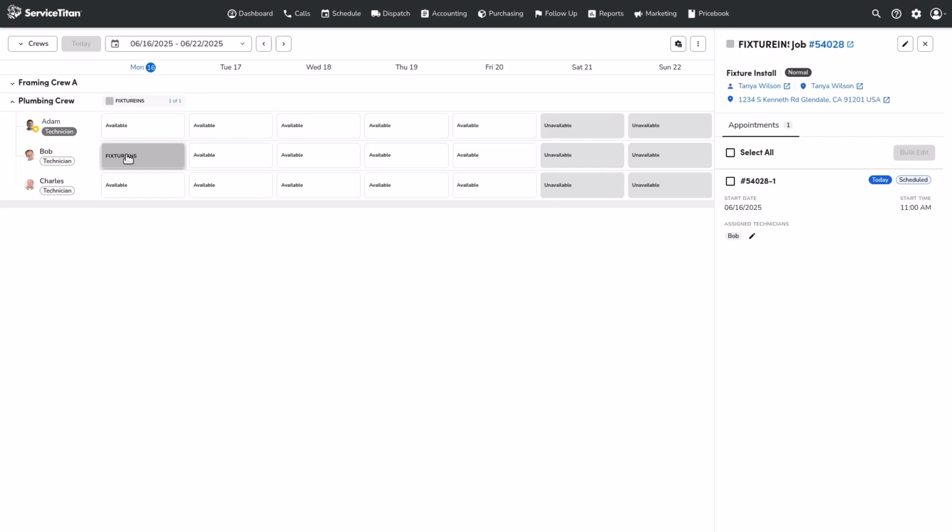You've learned how to use the crew scheduling board to create crews, assign leads, and manage your team's schedule more efficiently.